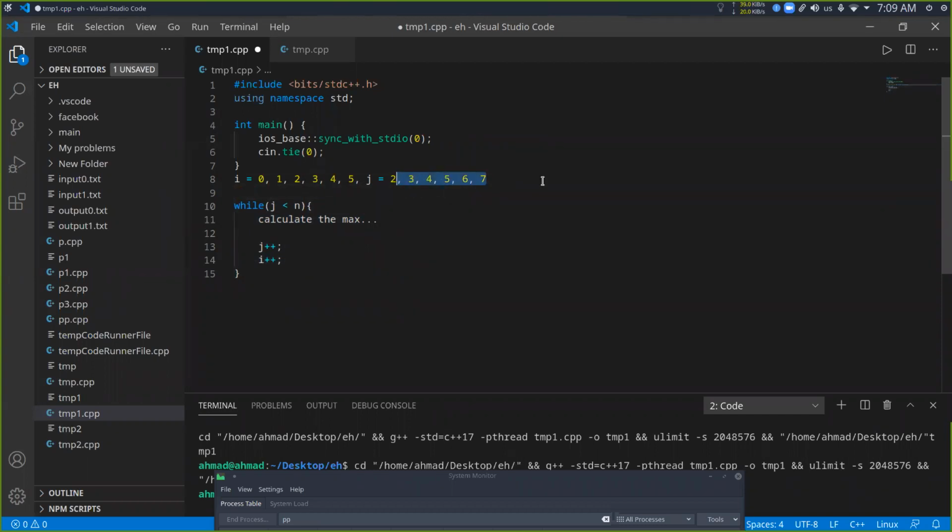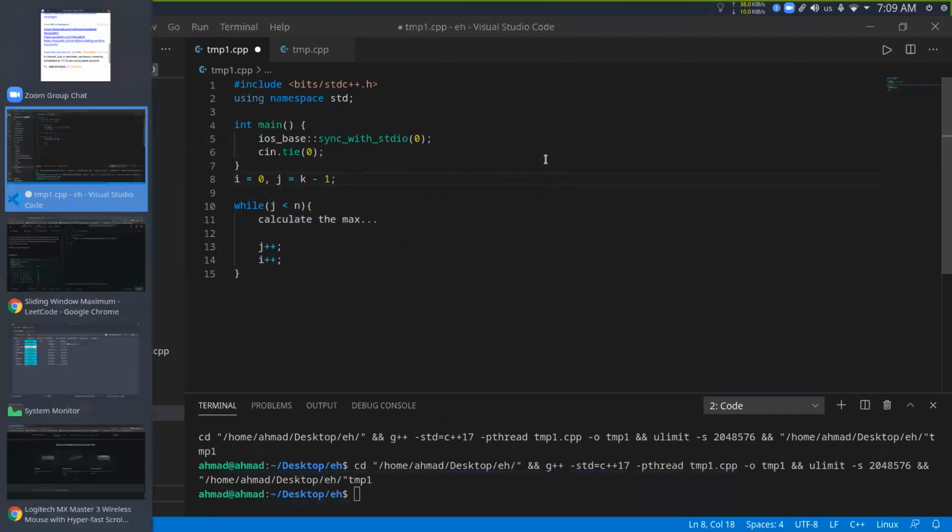So J should not be hard-coded to 2, it should be K minus 1, right? Yes. Okay. Yes, and I should be hard-coded to 0. Let me just do something, okay?